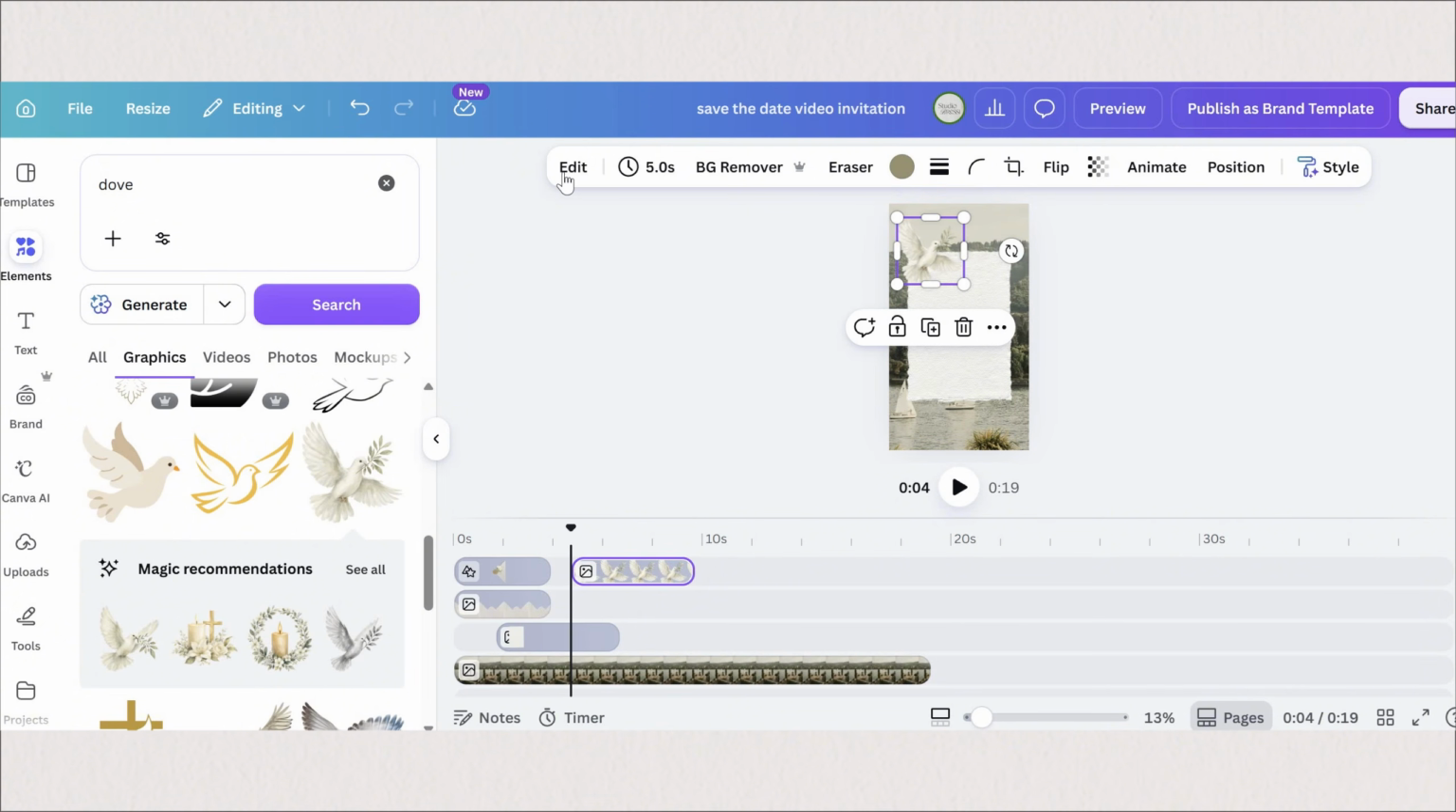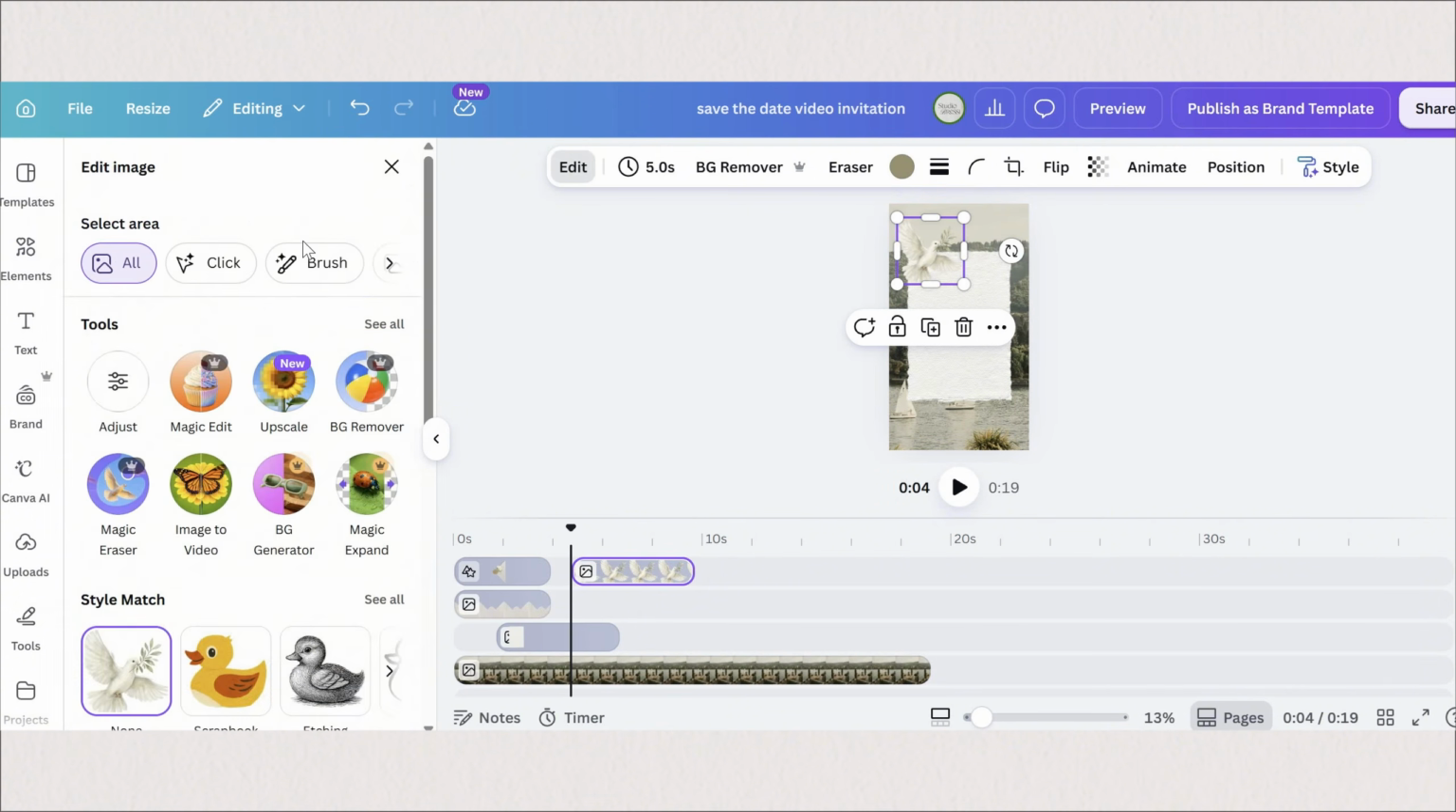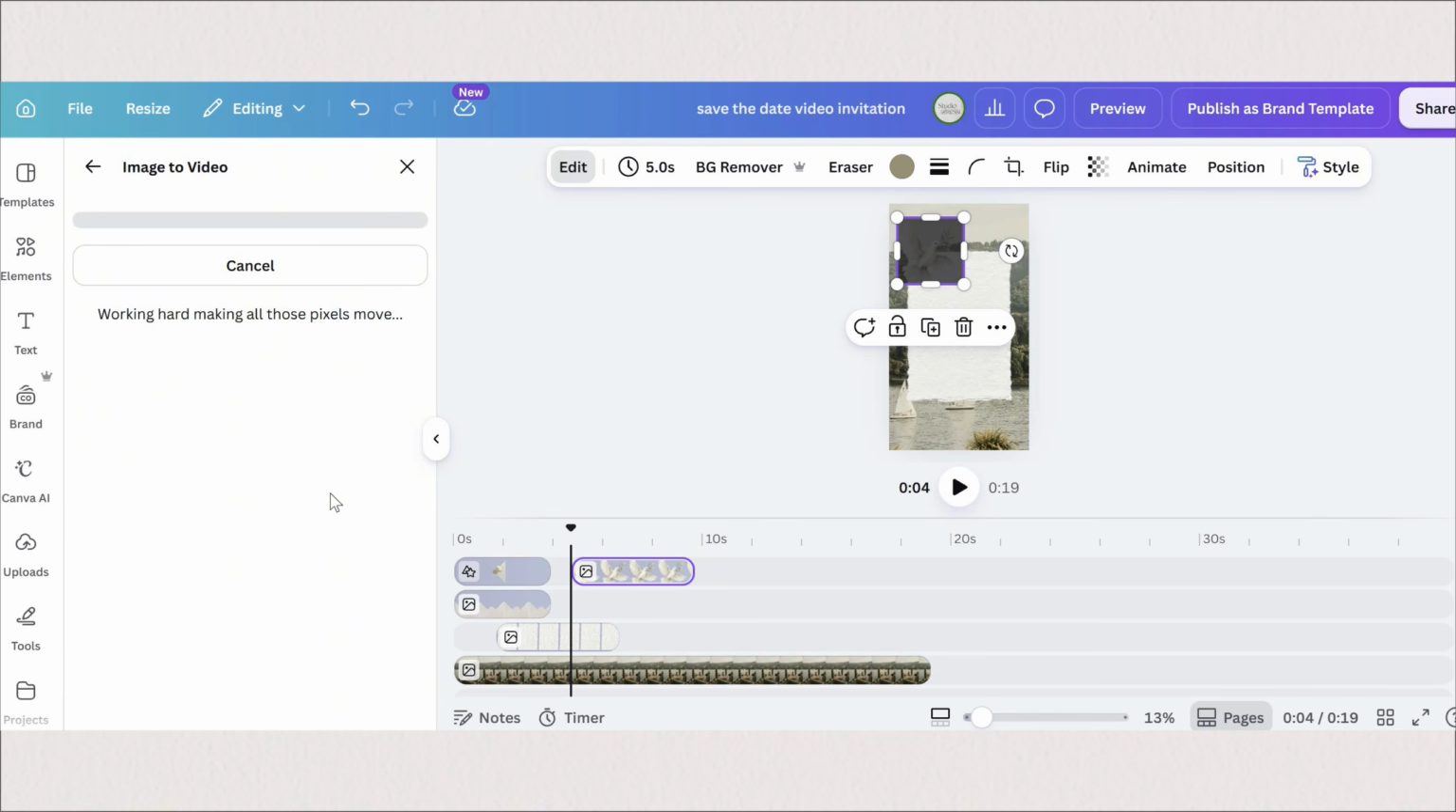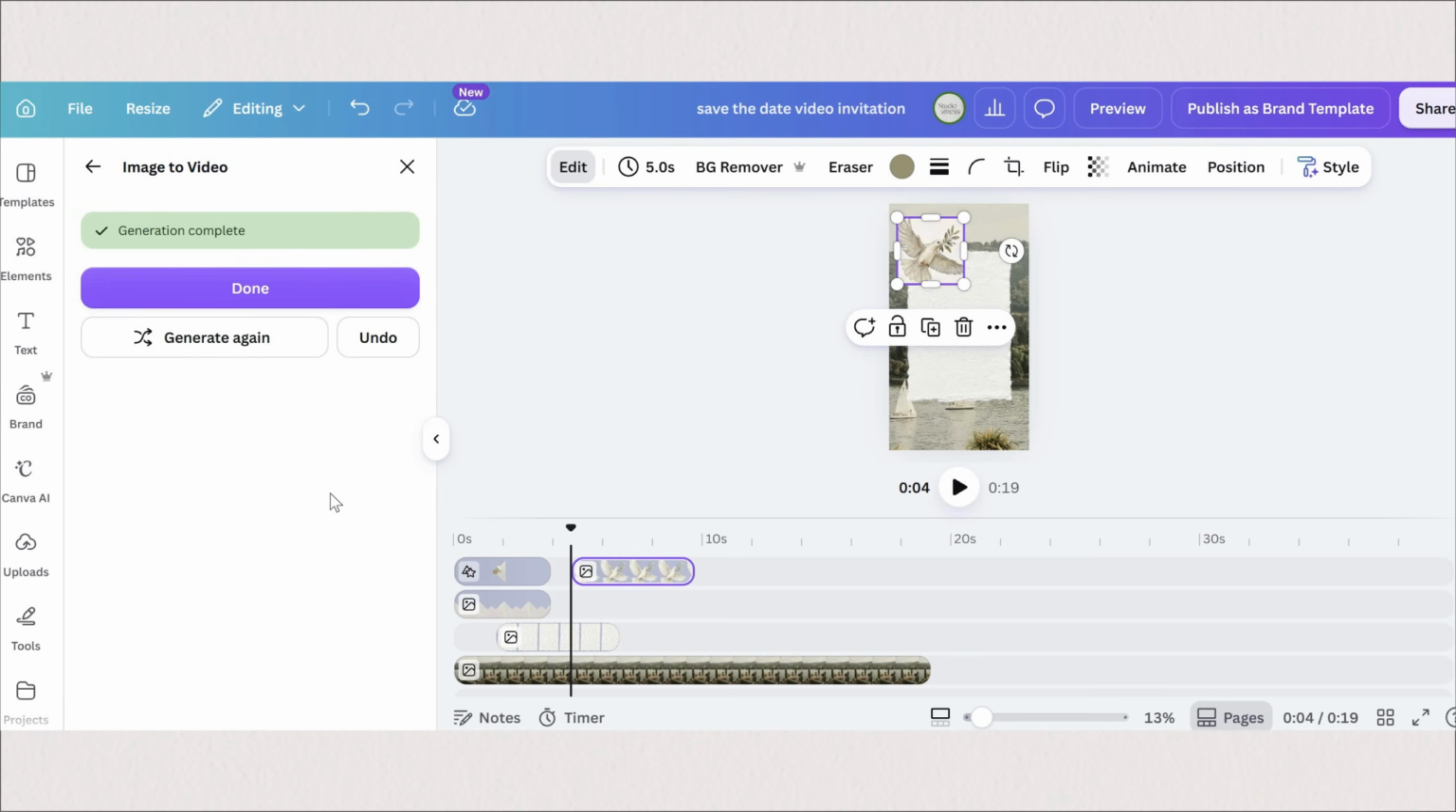Another really fun way to add animation to your designs in Canva is if you click on your graphic and go under Edit, you'll find Image to Video under your tools. So let's see what it can create with our dove illustration. Oh, I absolutely love that.